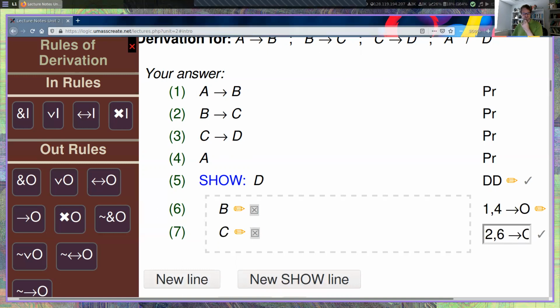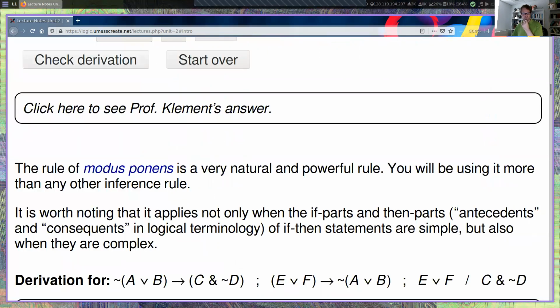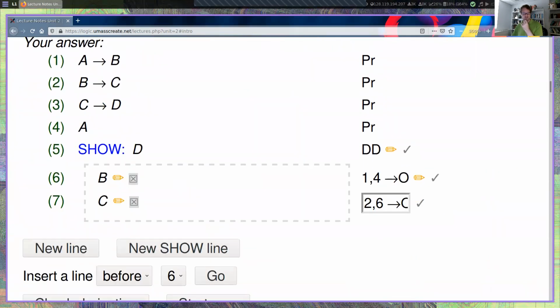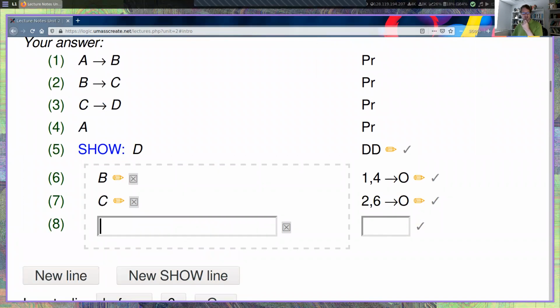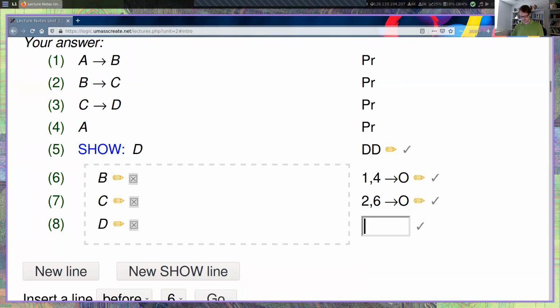I'm going to get rid of these rules of derivation because they take up a lot of room, and go back to where we are. So now we need a new line. I've got B and I've got C. Next thing I can write is D. That's going to come from line 3 and line 7. And again, the rule is arrow out. I'll type in arrow out this time. You can also click on these line numbers to put in the line numbers over on the right.